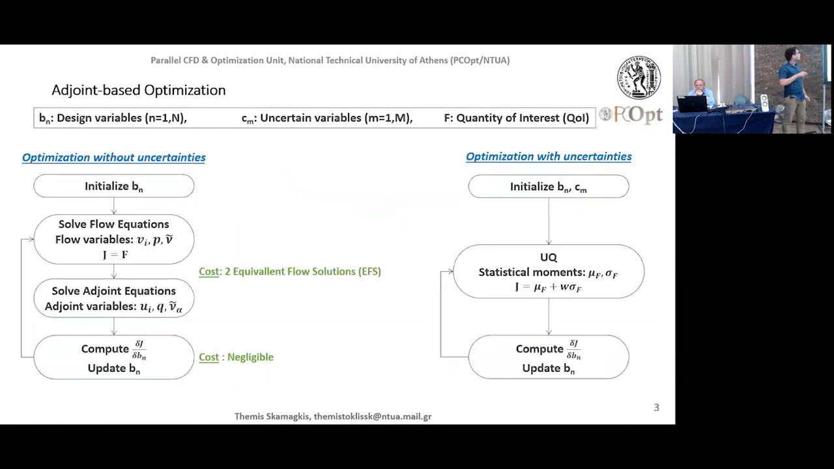Let's take a look at an adjoint-based optimization loop quickly. Assuming that there are n design variables B, m uncertain variables C, and f is a quantity of interest, such as drag, which we wish to minimize. In case there are no uncertainties, this loop looks like this, where we only need to solve the flow equations, compute the objective functions, then solve the adjoint equations, and compute the required gradient.